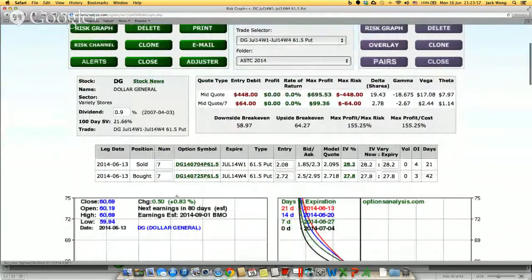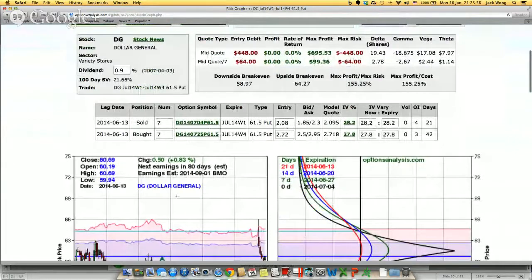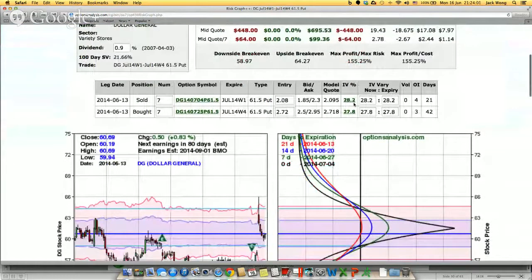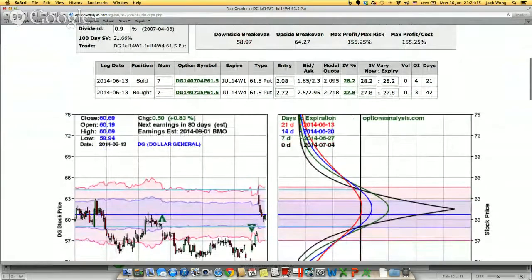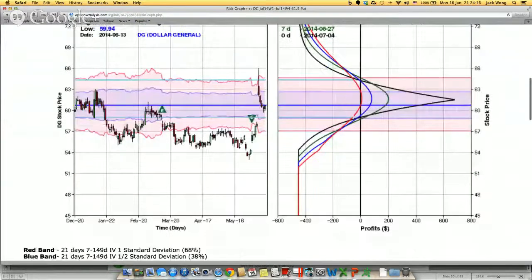Okay, so now the next thing is, do you think the IV skew is there? What we're seeing is 28.2 versus 27.8. Well, it's very close to each other. It's just a 0.4% difference, so technically speaking, there's not much skew. If you look at the chart, you need to believe the story that the stock is trading between this range. If not, then you don't do this trade.